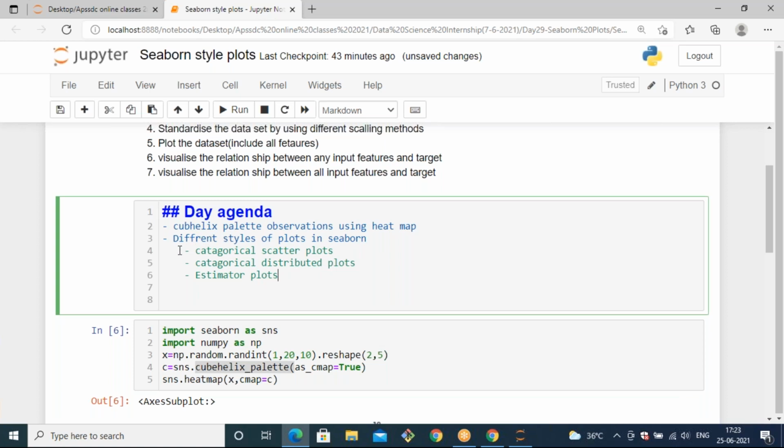So Seaborn basically has these 3 categories. One is categorical scatter plots, the next is categorical distribution plots, and the next is estimated plots. When we want to estimate something based on your input features, that comes under estimated plots. And we have already seen the distribution plots and what type of plots are called scatter plots. Now you should tell me what distribution plots we have already completed in Matplotlib.